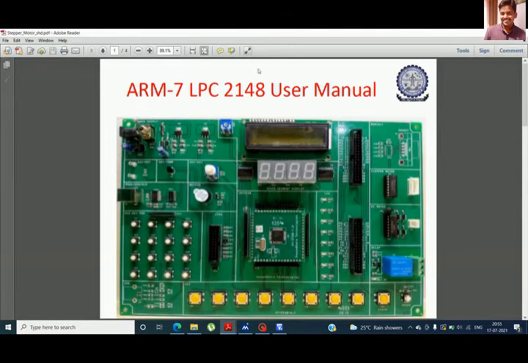So we are coding on the ARM7 LPC2148. This is the evaluation board that we are using. We are going to connect the stepper motor to this particular slot. It is a 4-pin slot, and we are going to connect the stepper motor in this slot.